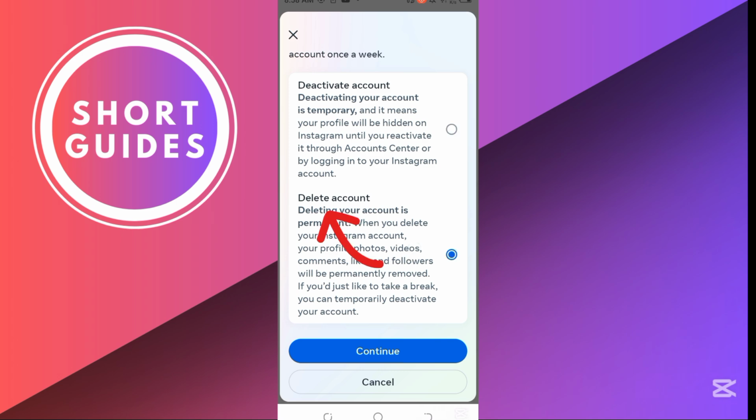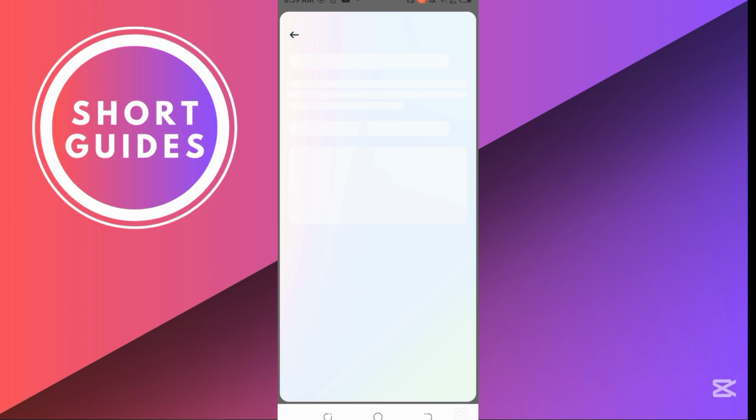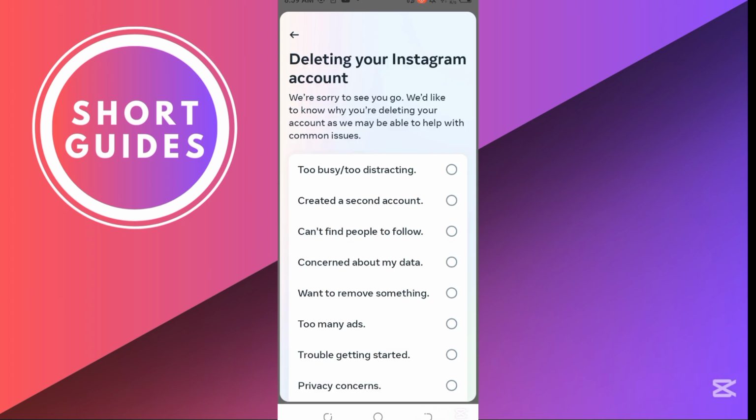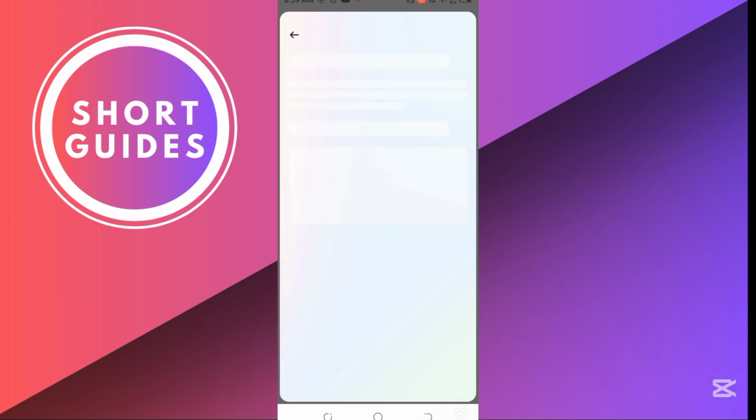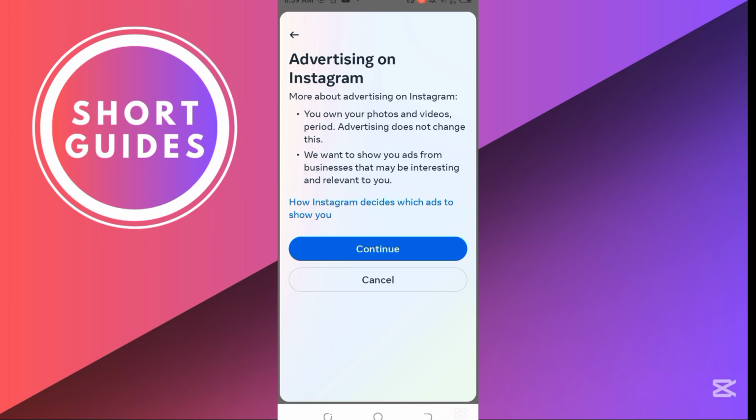So choose delete. Now here Instagram will ask you for the reason. So choose the reason and then again click on continue. And then follow the prompts to confirm your decision. Remember, this section is irreversible and all your data will be permanently lost.